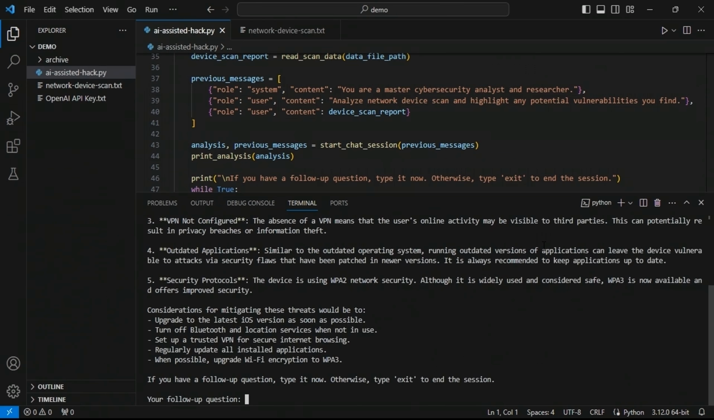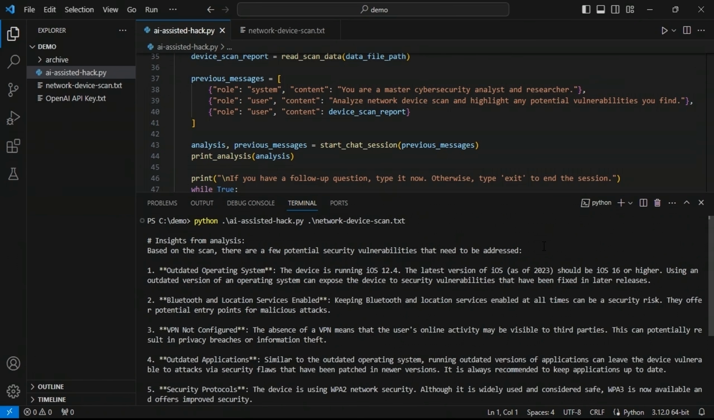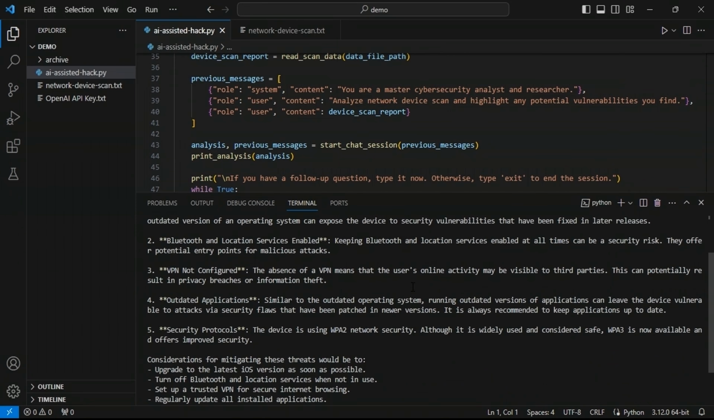All right, and GPT-4 comes back and it highlights quite a few potential security vulnerabilities. For example, the outdated operating system, Bluetooth and location services have been enabled, VPNs not configured, we've got outdated applications, security protocols, for example, using WPA2 network security, and then it provides considerations for mitigating the threats.